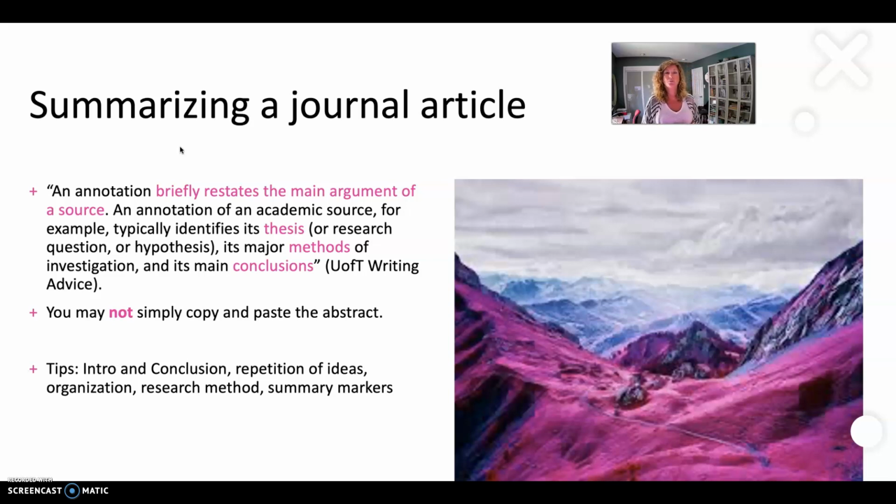And also look for words that I call summary markers. It might not be in the conclusion section or the summary section. Things might not be totally obvious, but you will see words like in sum, in conclusion, in brief, to sum up. These are some of the markers that you might see that signify they are giving you their main ideas.